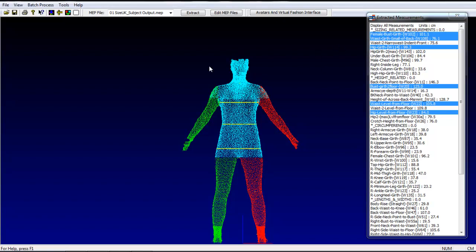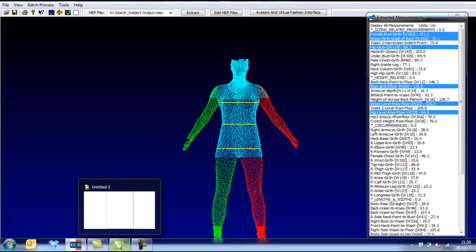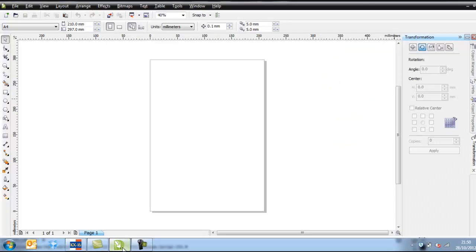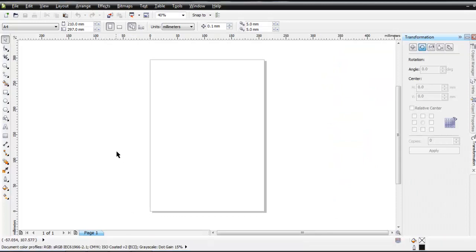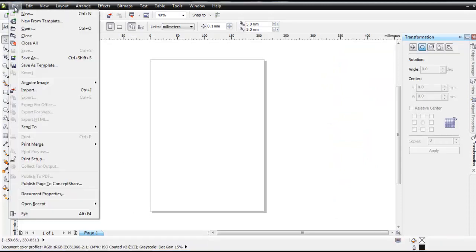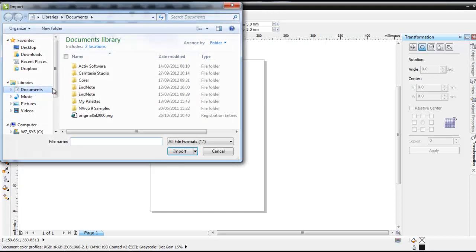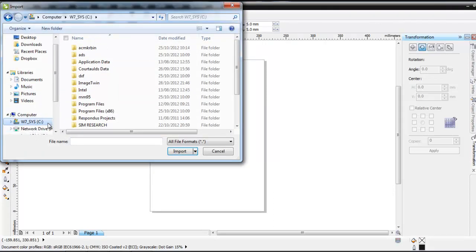At this point, because we're finished with this aspect of it, we can leave this software, and you'll need to find a piece of software you can open up the DXF file on. So in this instance we're going to use CorelDRAW. Then you can go to File and Import, and you'll have to note down the location of where the file went for your slices. So in this instance it's to the default location here.